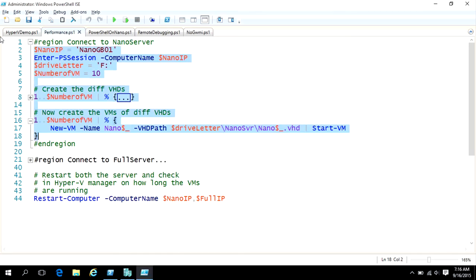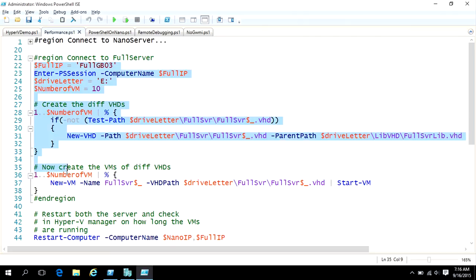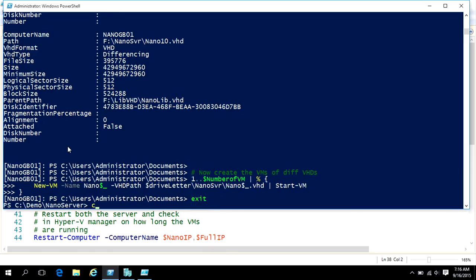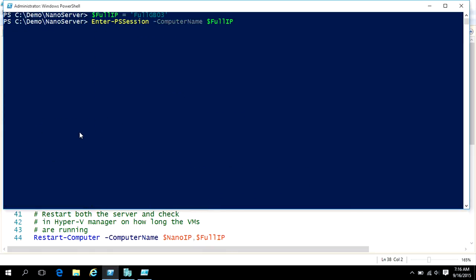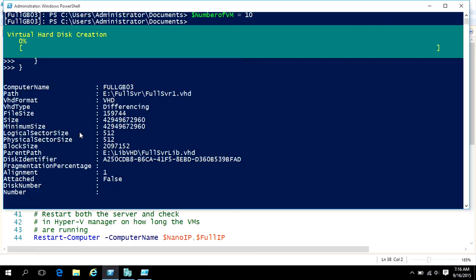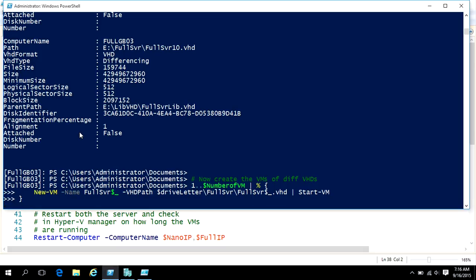Let me copy the other script. So that's one, Nano Server. And let's do it on the full server. Exit out of here. And let's do it on the full server. And again, full server, this is like a pristine server. It's an image. I've created a server out of it and nothing more. There's no roles, no patches, nothing installed. So that's the fastest server you can ever get on the full server. Because after you install roles, you have patches, things happen, it gets slower.